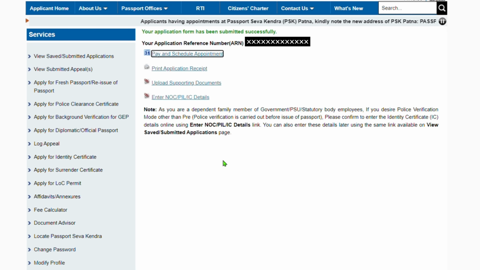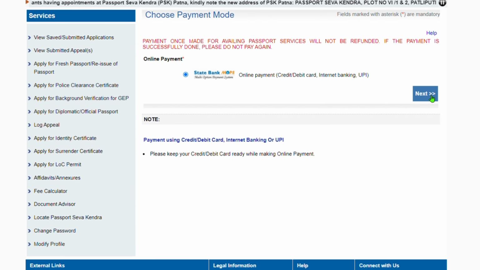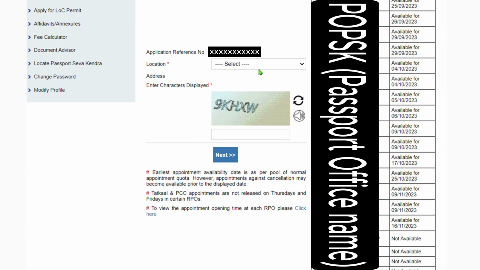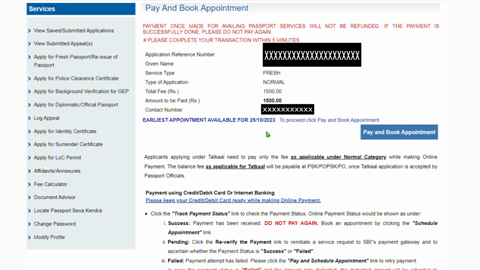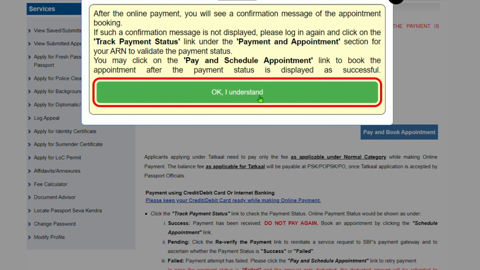Your application is submitted successfully and you have your application reference number here. Now, the next step is to click on this option. Choose online payment and then click on Next. Click on Next. You can see all the nearest passport offices with the earliest availability date for the appointment. Select the passport office, then enter the displayed CAPTCHA correctly and click Next. Earliest appointment date will be shown on this page. Click on Pay and Book Appointment.